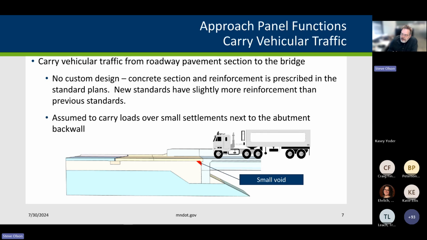It needs to carry the vehicular traffic from the bridge to the roadway pavement. And you see the truck here coming off the bridge, trying to get to the roadway section, and there might be a small void. I know in other states, there are design spans for approach panels. That's not the case here at MnDOT. There is no custom design. The designs have a prescribed amount of reinforcement in them, and the reinforcement is slightly more than what it was in previous standards. And so that's task one for our approach panel.